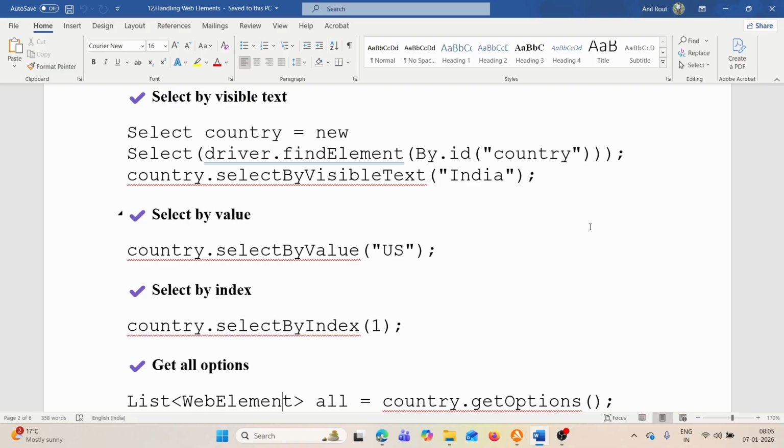Okay, then after that, let's say we want to select by value. First of all we will select by visible text, that is India. Then we will select by value. Let's say country.selectByValue, we will use US. Okay, then select by index.